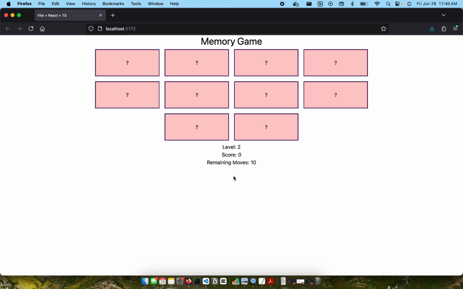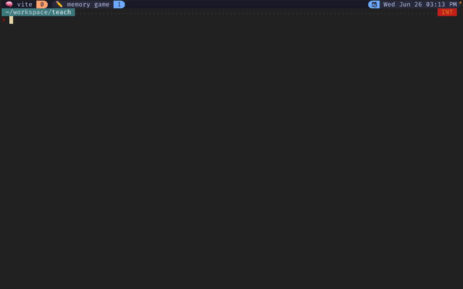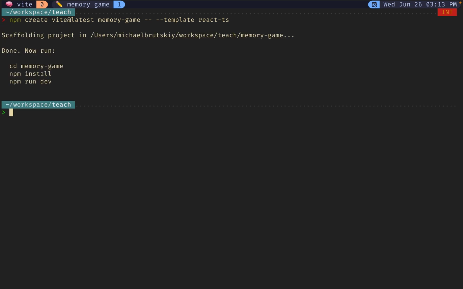So for this project, we'll use Vite, React, TypeScript, and TailwindCSS. Let's run npm create vite@latest, and then the name of the directory. We're just going to have it called memory-game, and then the template. So we will use the React TypeScript template. And once that completes, you can run these commands here.